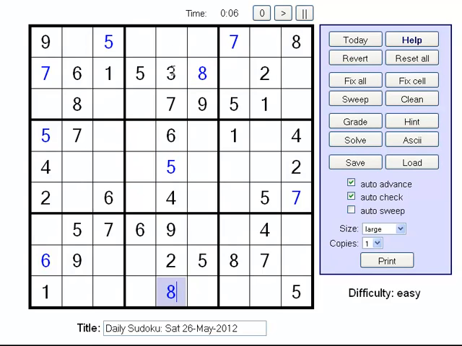Now this particular column only has one space left. If there's only one space left, you should be able to figure out which number belongs there. Can you figure it out? Yep, it's a 1. So let's go on to a different kind of logic. In this row across here, there are 2 spaces left. What 2 numbers are still available? Well, it's not a 1, 2, 3, it's probably a 4, 5, 6, 7, 8, 9. It's a 4 and a 9. So we know that a 4 and a 9 go into these 2 boxes.